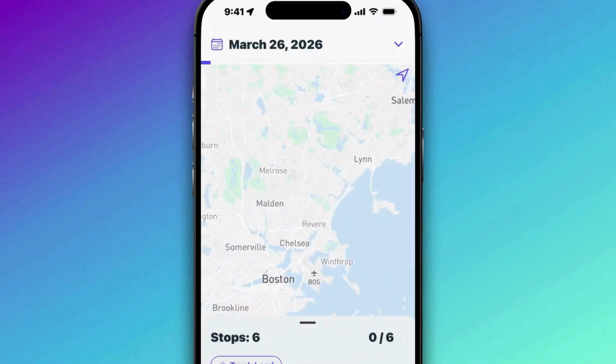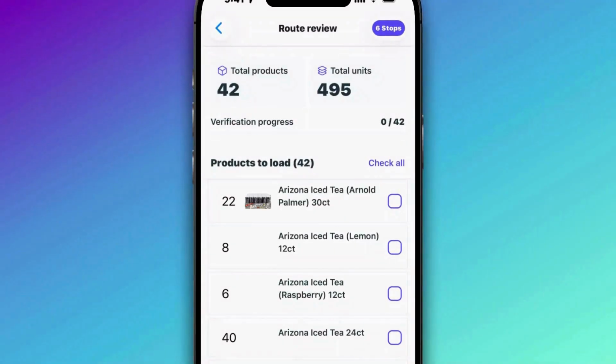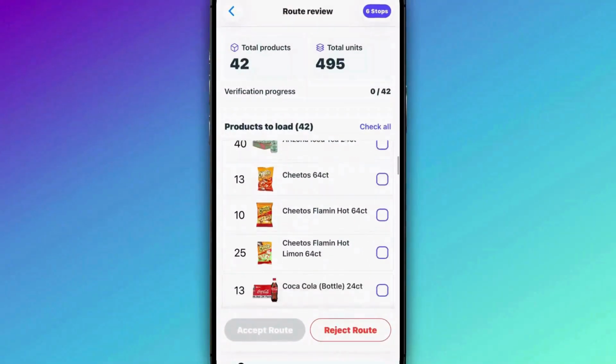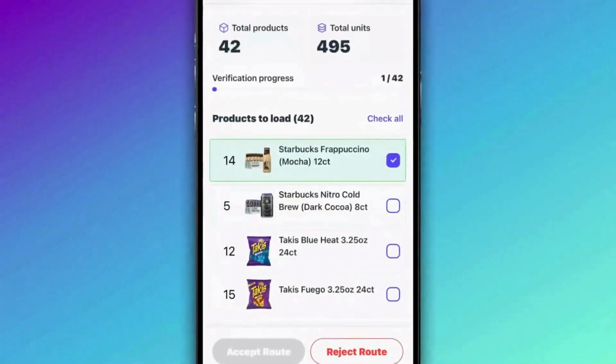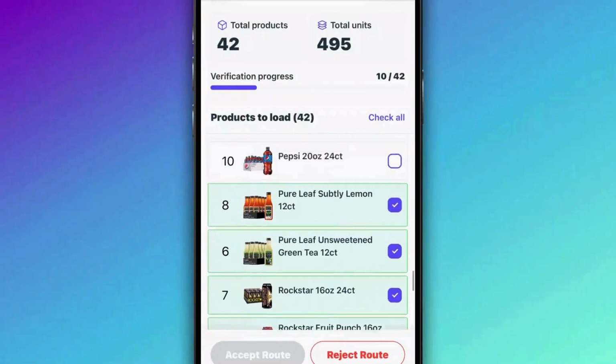When your driver opens the app, they will now need to review the route before starting. The review will display the products and total units required for delivery. Drivers will need to confirm loading each product to accept a route.